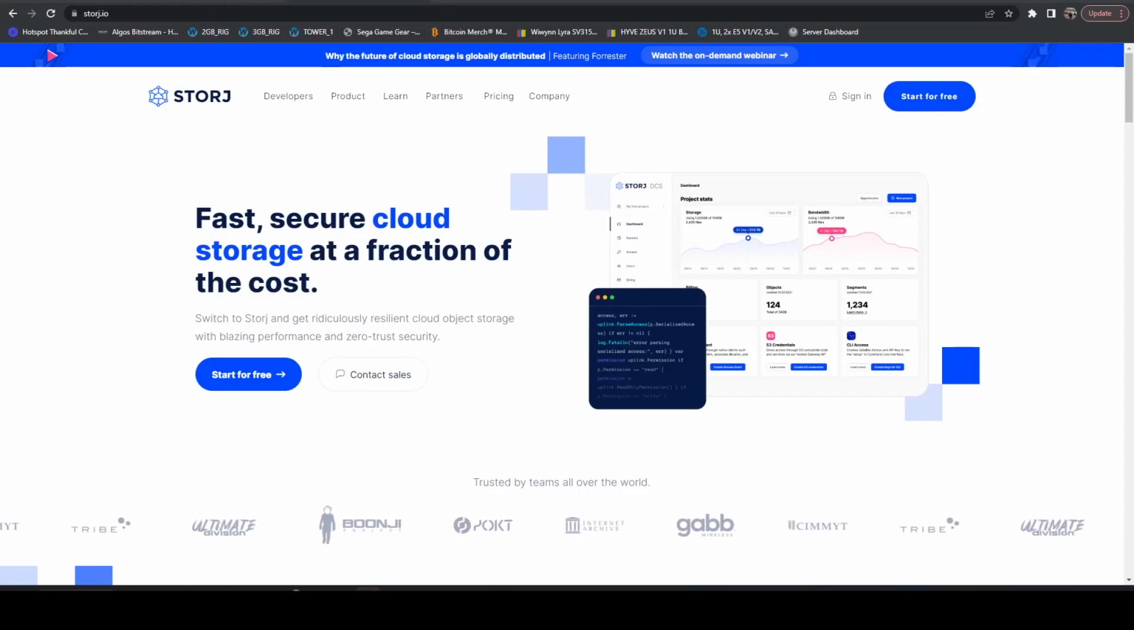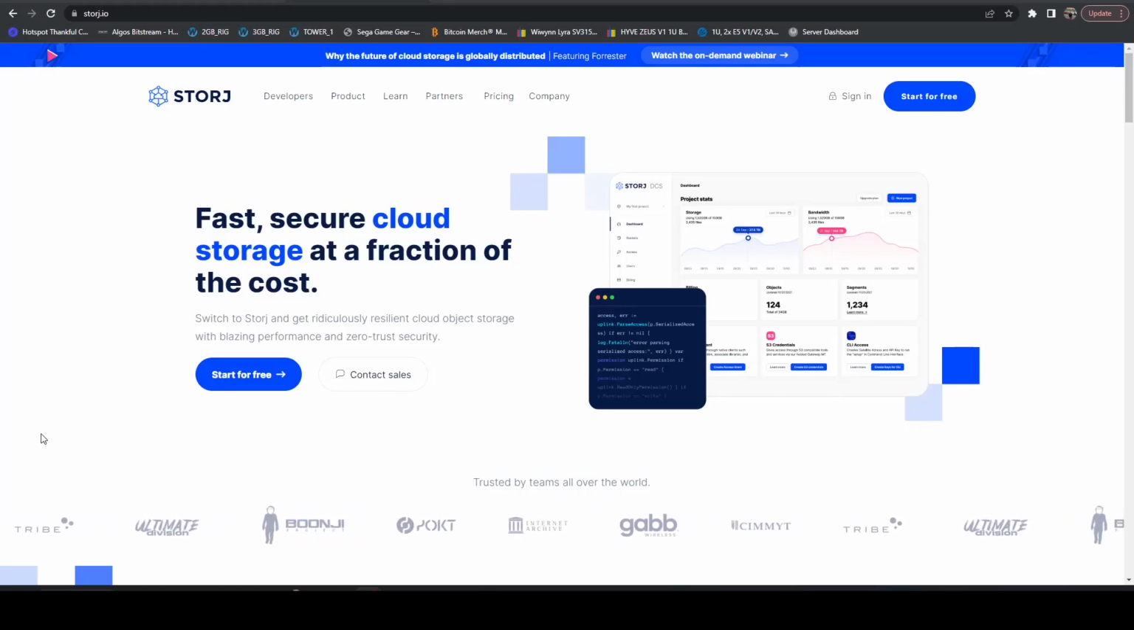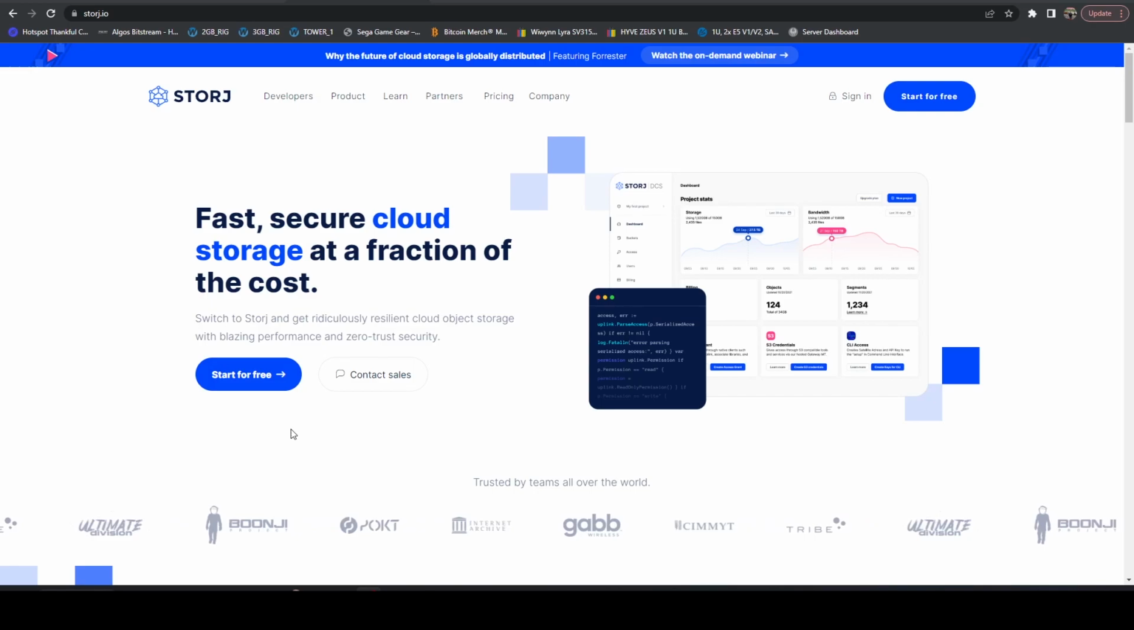In this video, I'm going to go over how to get a Storj storage provider set up and running within Hive OS.